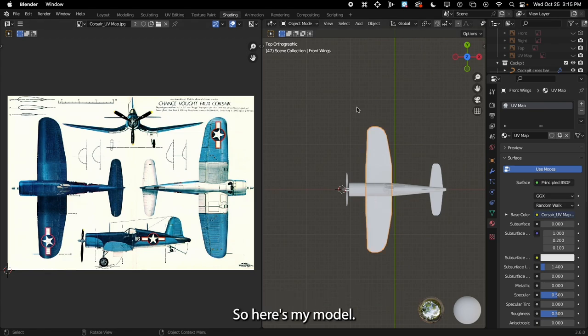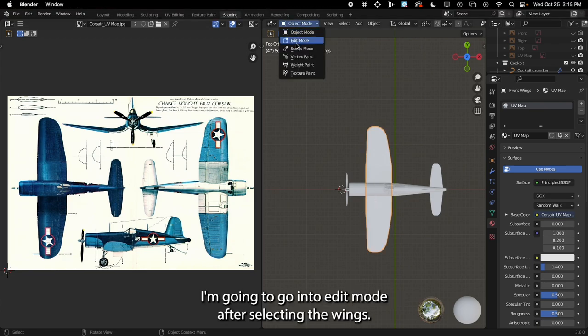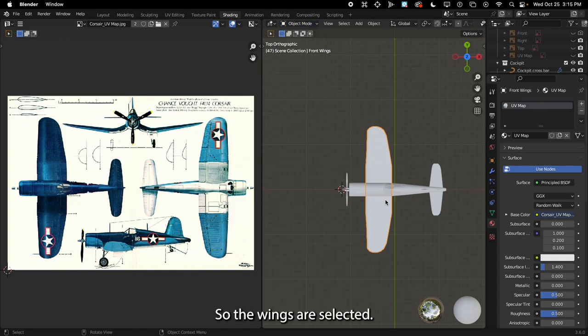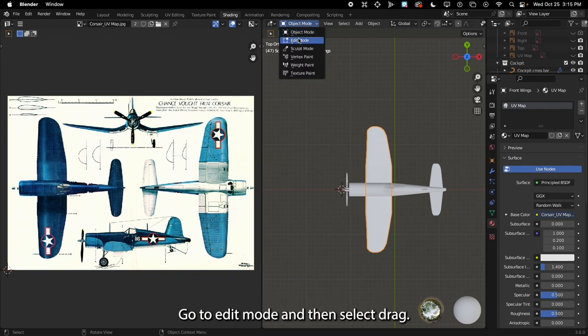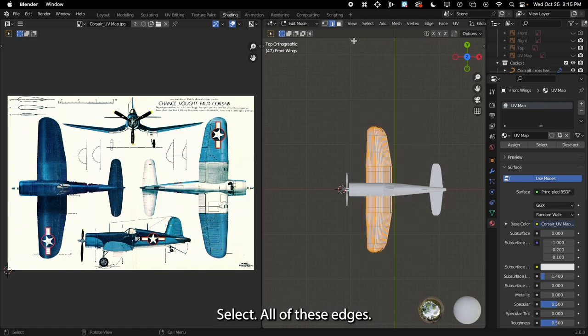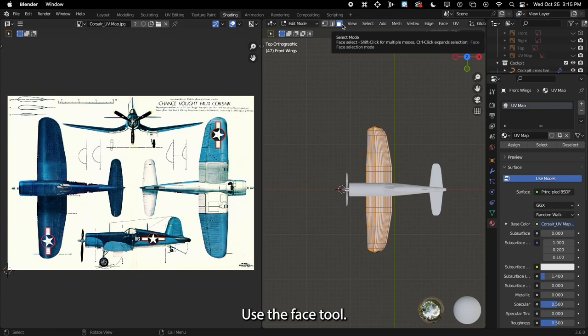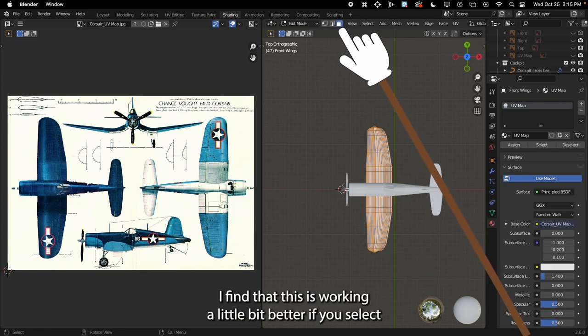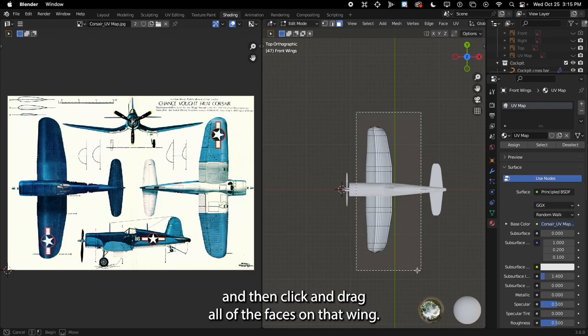So here's my model. I'm going to go into edit mode after selecting the wings. So the wings are selected. Go to edit mode and then drag select all of these edges. Use the face tool. I find that this is working a little bit better if you face select and then click and drag all of the faces on that wing.